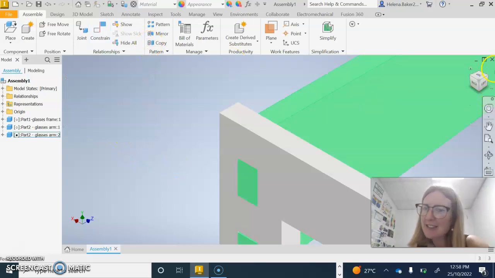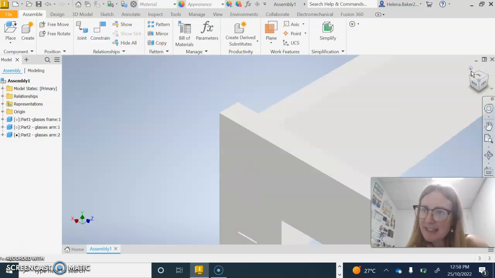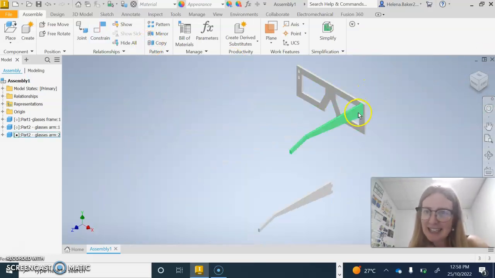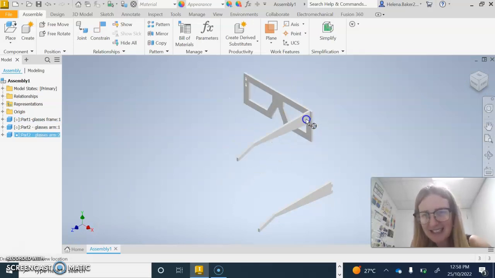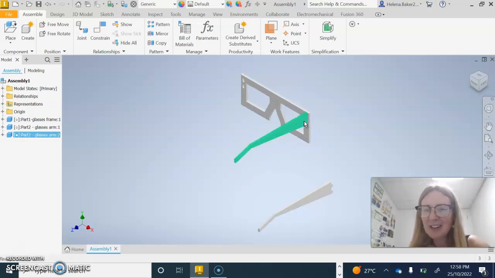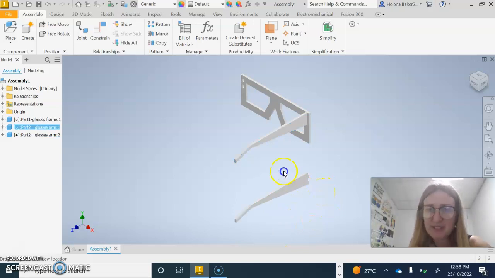I'm going to close this off. Let's hit home. And let's take a look at what we've done. Cool. So those are now locked together in three-dimensional space. All we have to do now is repeat the process with the other arm. I'm going to drag it up here in position. Okie dokes.